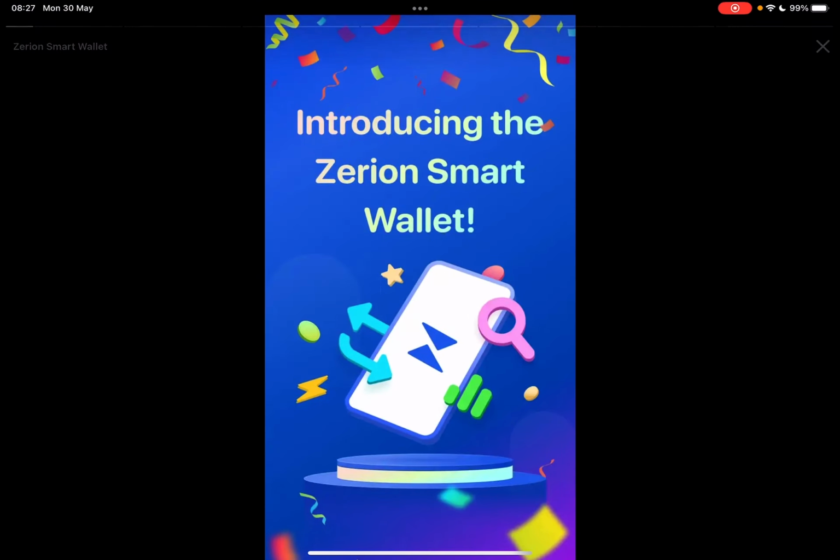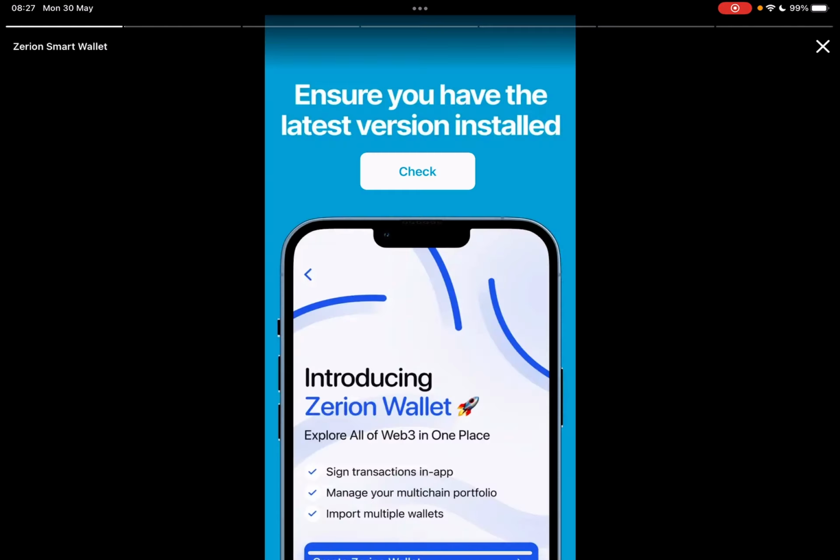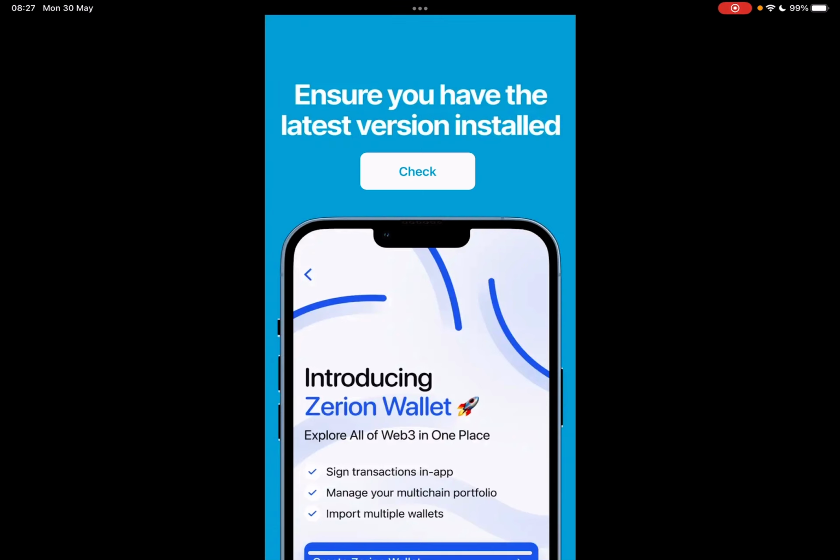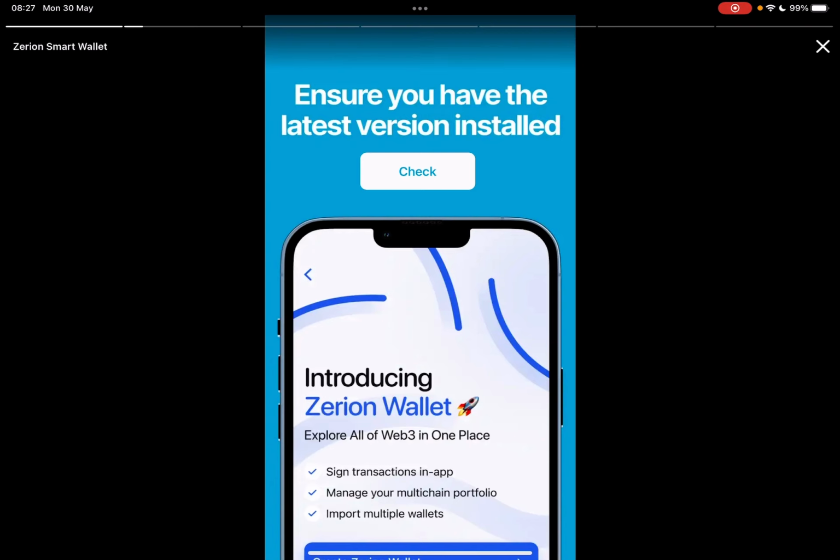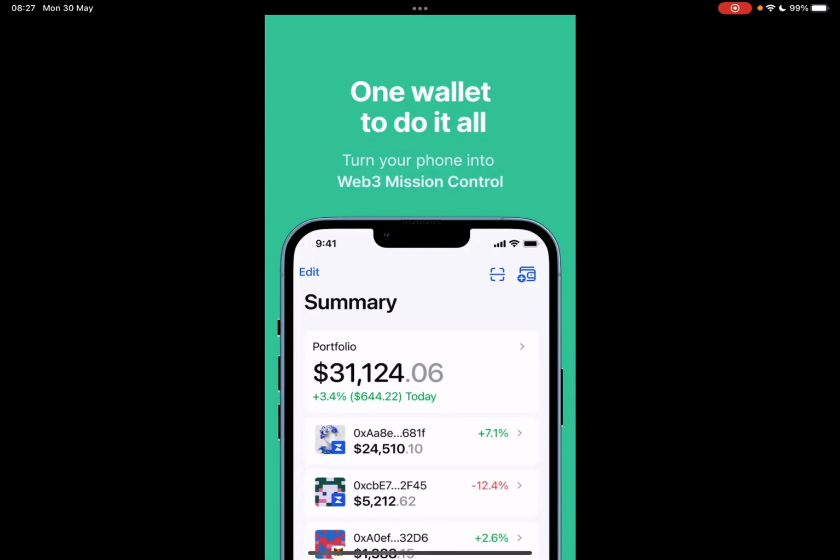When you tap on it, you will see some information about this feature introducing the Zerion smart wallet. It is a new feature on the app. Ensure you have the latest version installed. So if you want to access this feature, you have to check for updates.